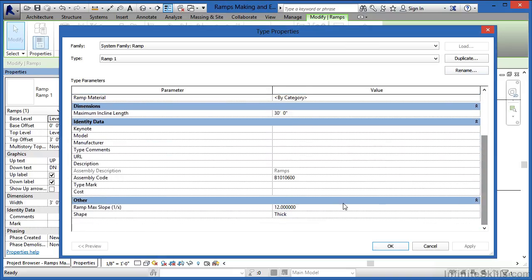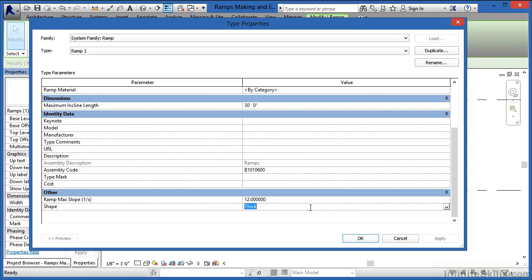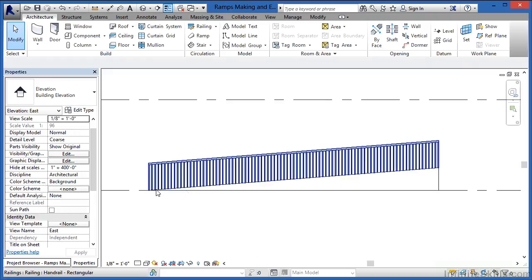Now, the thing that I wanted to show you was this, where it had Thick, and we could see, if I pull this off the screen for a moment, that it happens to be 3 inches in thickness. Well, we could also change this to be Solid instead. And if we clicked on Solid, clicked OK, now this is just a solid ramp going from here all the way to the top.